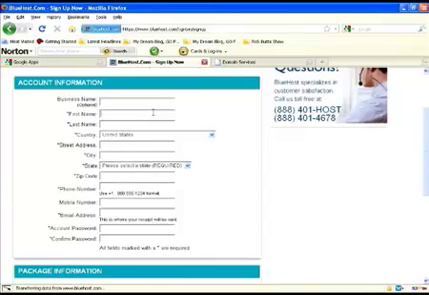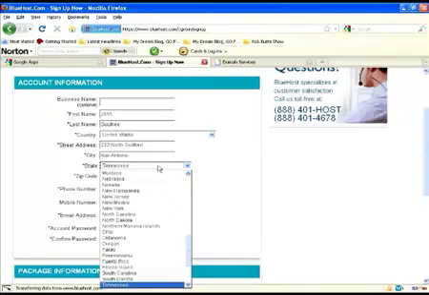Okay, now this is the page where you want to go ahead and fill out the account information, first name, last name, address, city, state, all of that. Not in Tennessee, you're in Texas.